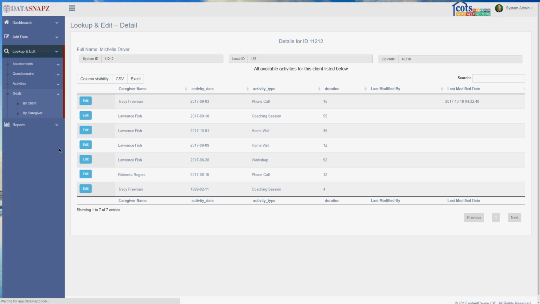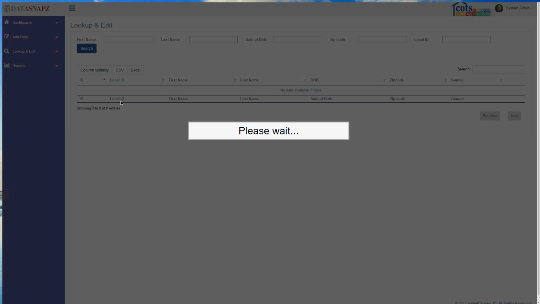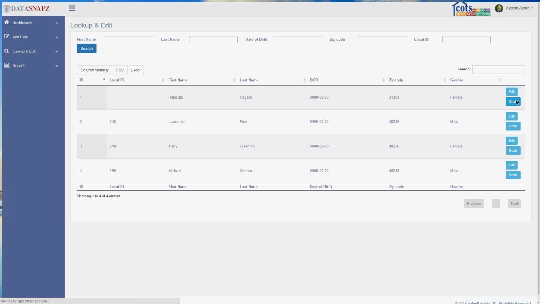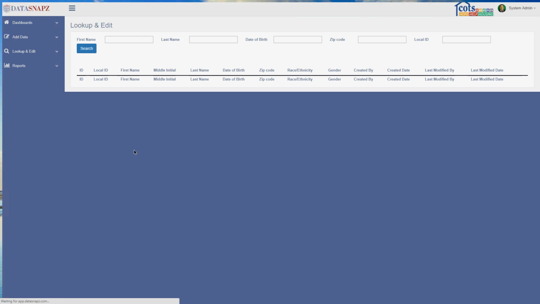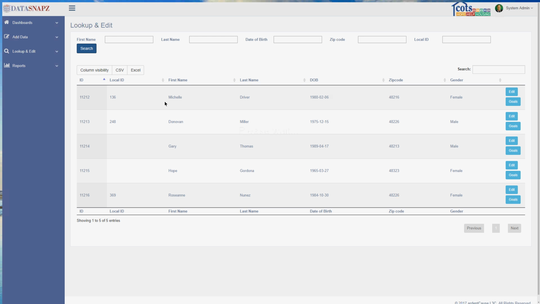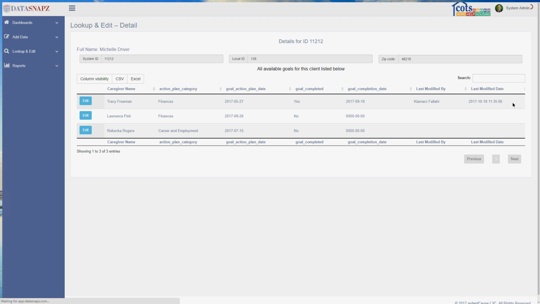So if I go to goals, I kind of want to show you one more version of this. I did that really fast, but I went and clicked all of Rebecca Rogers' goals, and you can see that there's 2 goals in here for Rebecca. Maybe that wasn't the greatest example to go with. I'm going to pick driver again, Michelle Driver goals, and you can see there's 3 goals.